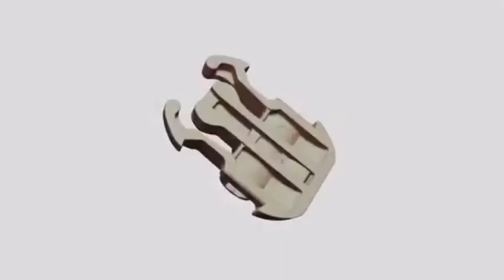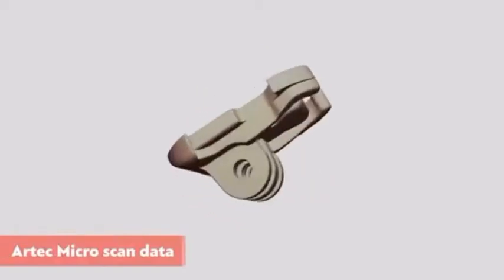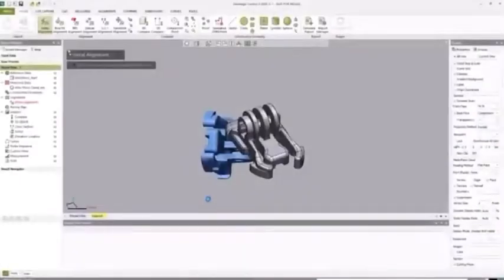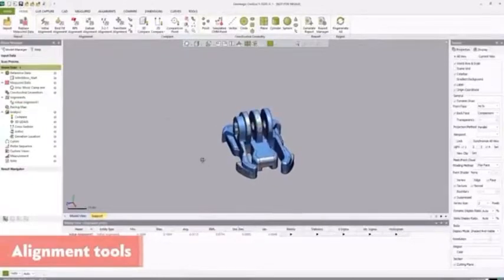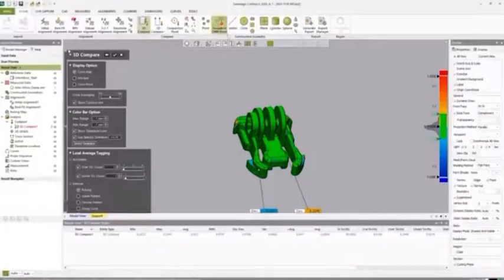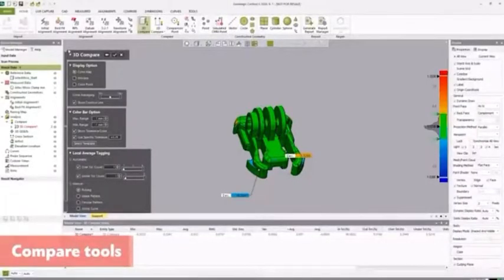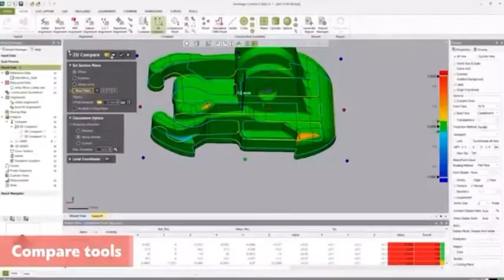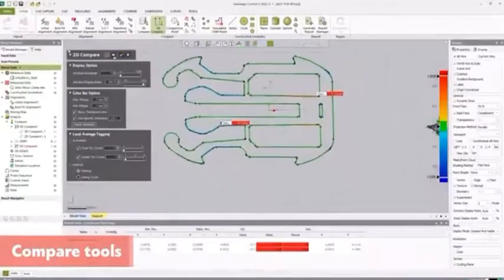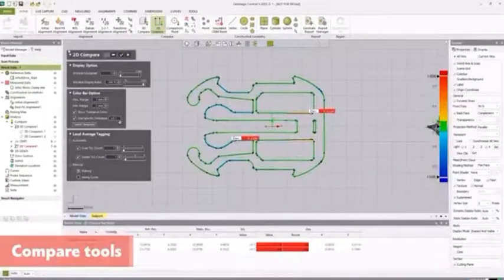An overview of what this demonstration consists of: we will import data, do an initial alignment which roughly aligns the measured data to the reference data. Then we will do a more refined alignment using a best fit condition. Once aligned, we can use our compare tools such as 3D compare, comparison points, and 2D compare, which shows profile deviation between the measured data and the CAD data with a set deviation. This is a great tool for first article inspection to assure that the manufacturing process is correct.